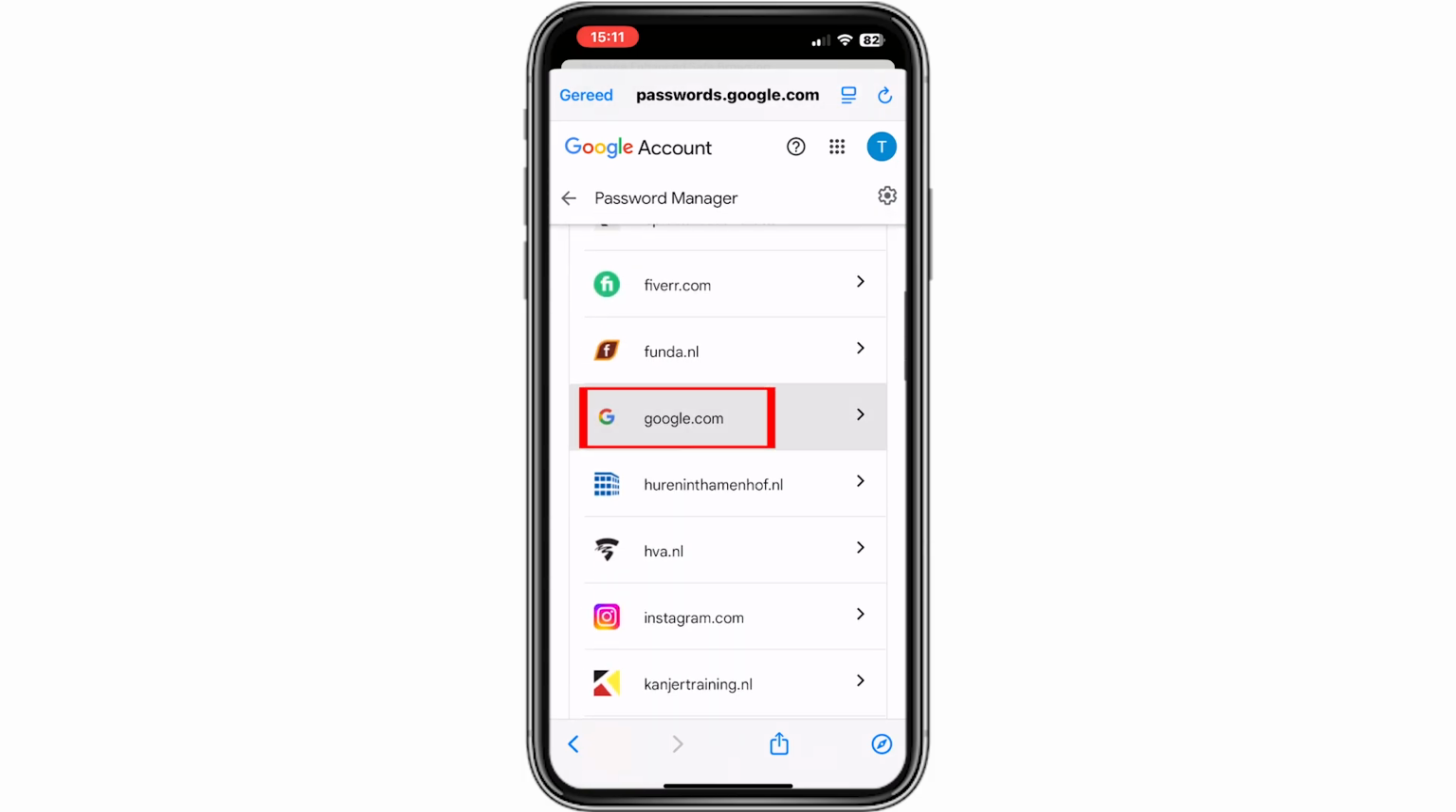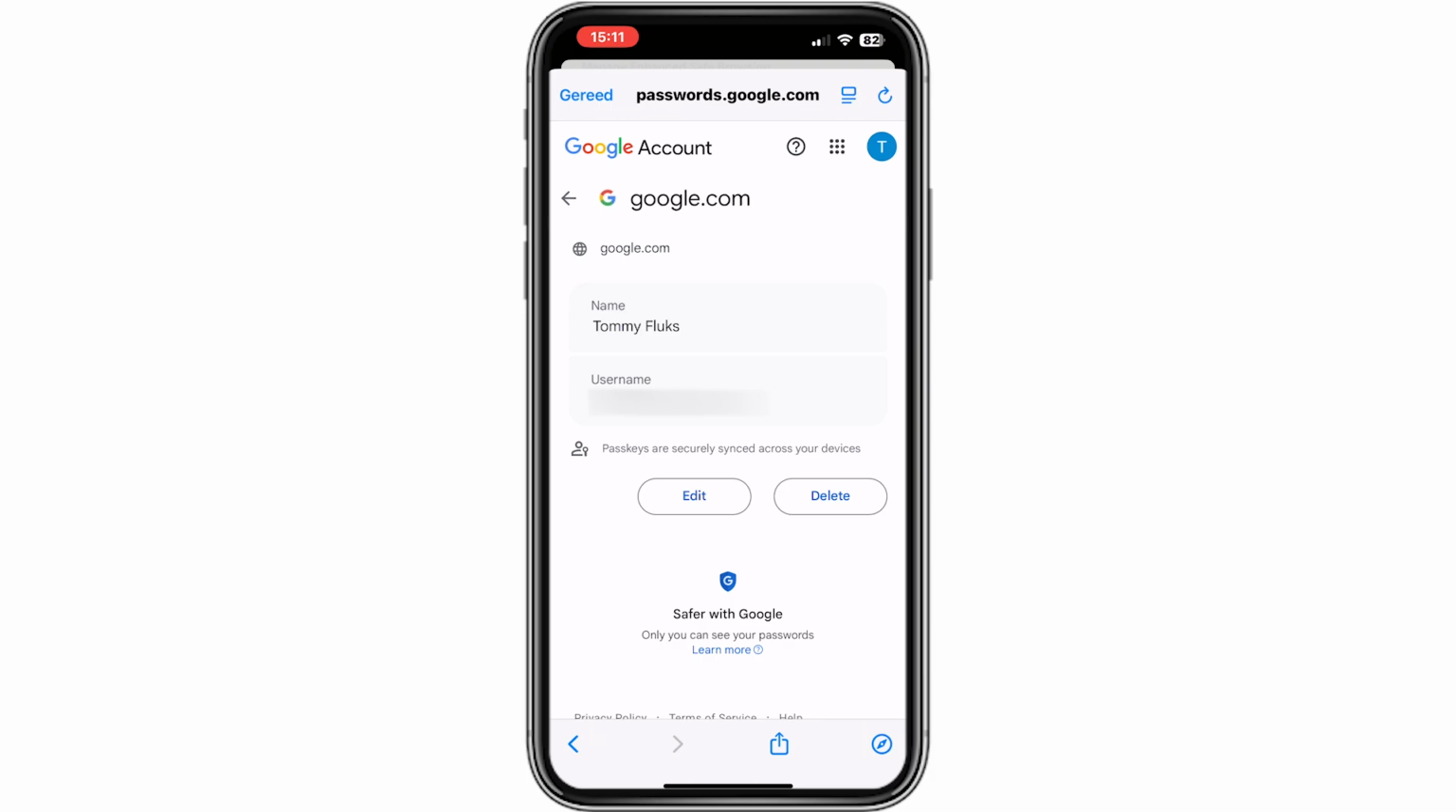So let's see, it's right here. If I click now on Google, you will find here your name and your username and your password once you save that when you logged into your Google account. So not always you will find it here, but most of the time you will find it right here.